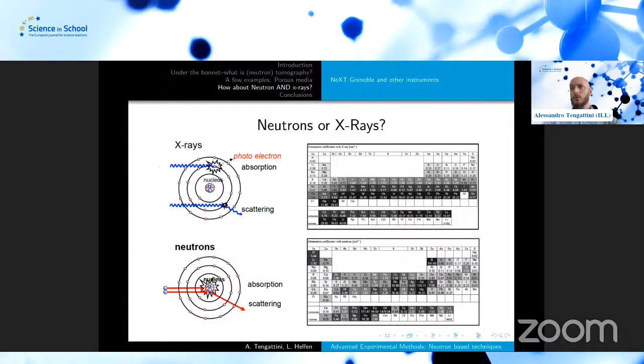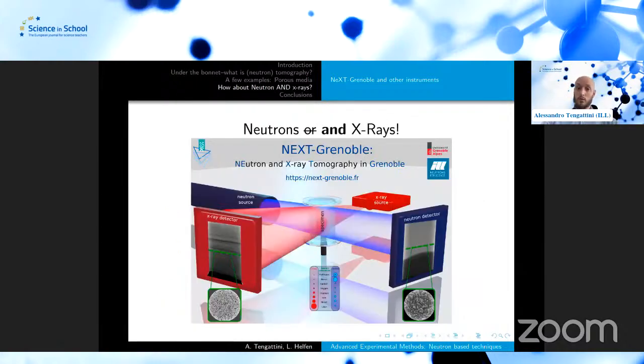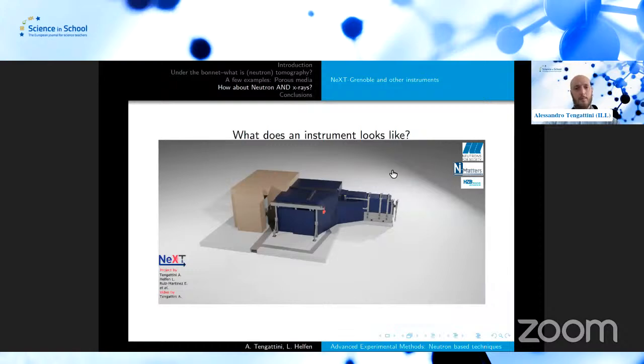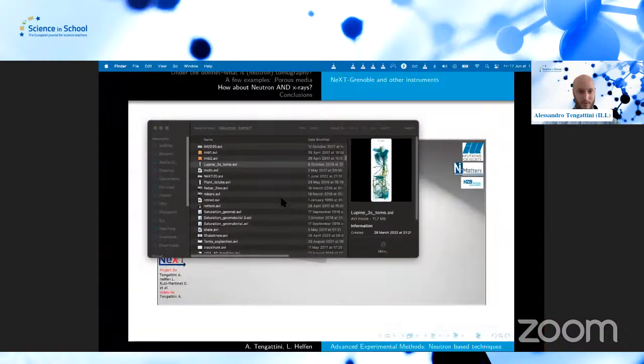But sometimes the question is not whether we should use neutrons or X-rays, but whether we cannot use neutrons and X-rays. Because the two techniques are so very complementary, sometimes it's only when we join this true information that I can get a complete picture of what's happening inside. This is a bit the logic behind the instrument which we have built here, which I'll show you a little video of.